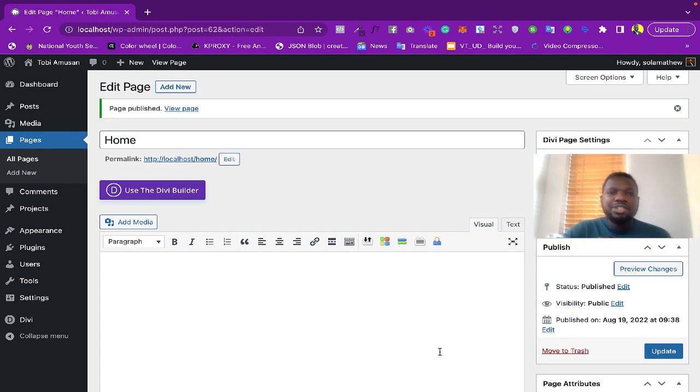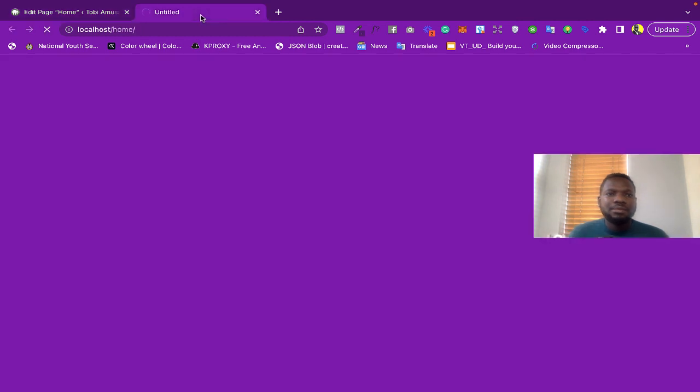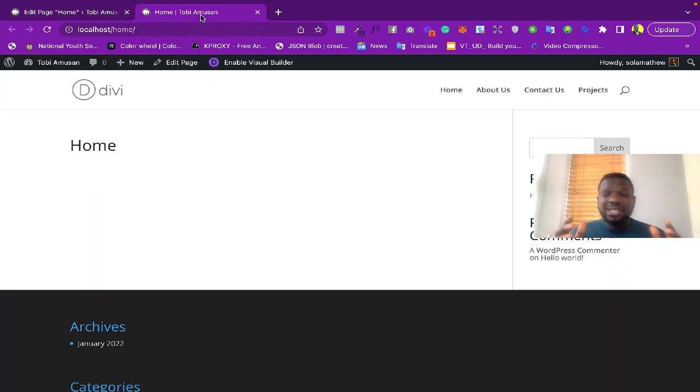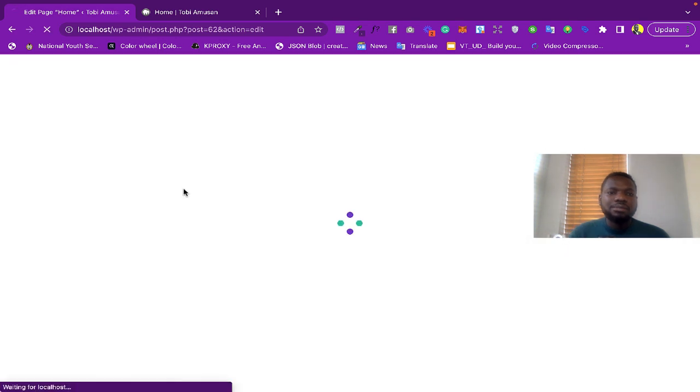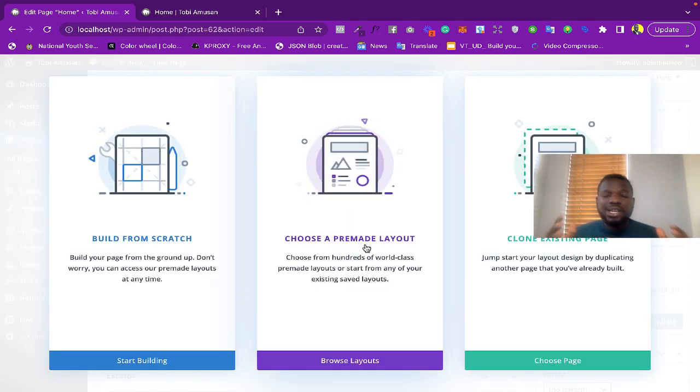Now that the page is published, we view the page in another tab. This is the page right now and it's not looking any good. Now this is where the power of Divi comes into play. With just one click, we are going to transform the whole of this page into a very powerful website. So follow me. Let's go back to the back end of the website and click on use the Divi builder.